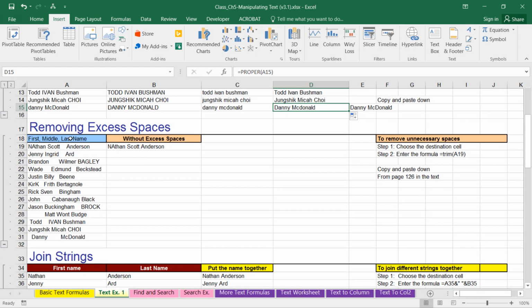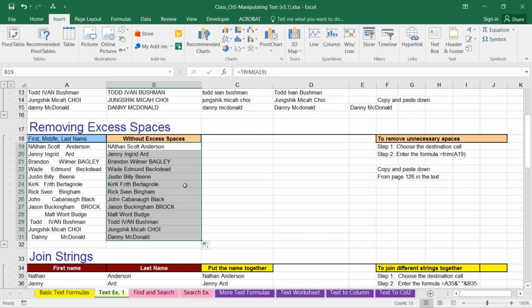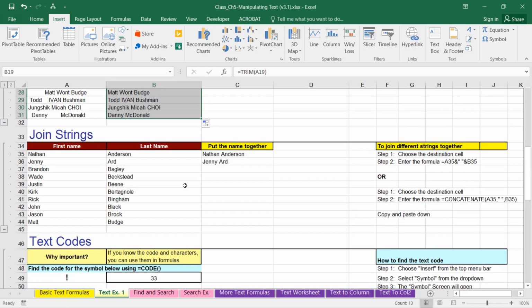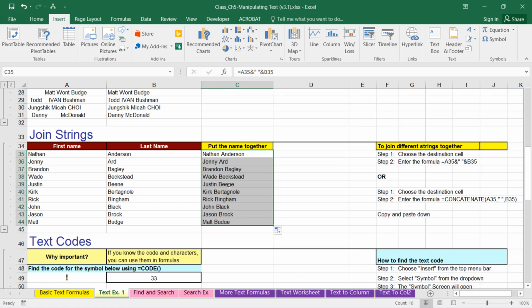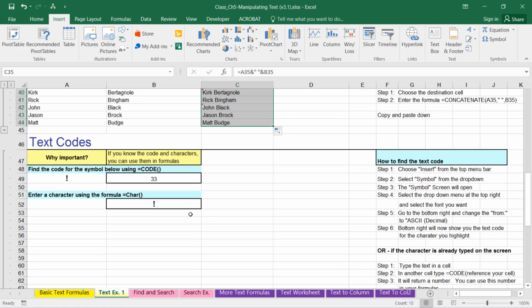Sometimes we have extra spaces. We've already looked at that, so we use the trim, and it takes care of all those extra spaces. Joining, again, the two names, putting them together as one. So here we have the ampersand with a space. And text codes, we've also already covered that. Let's move on to the next tab.